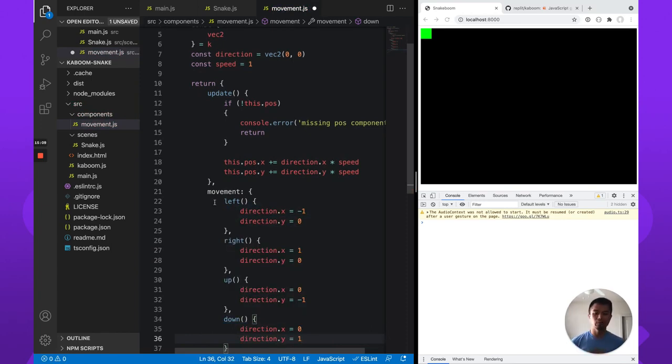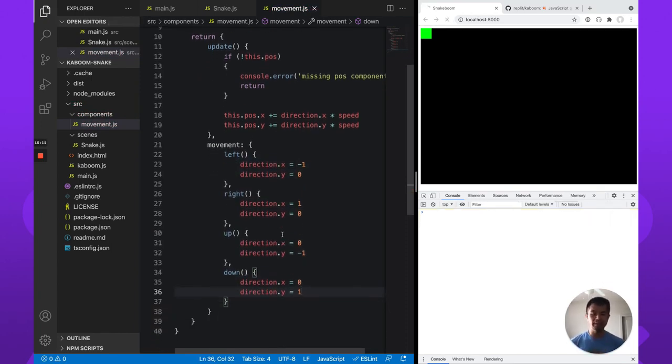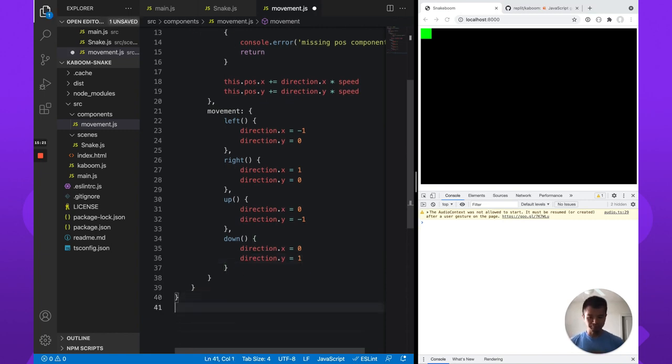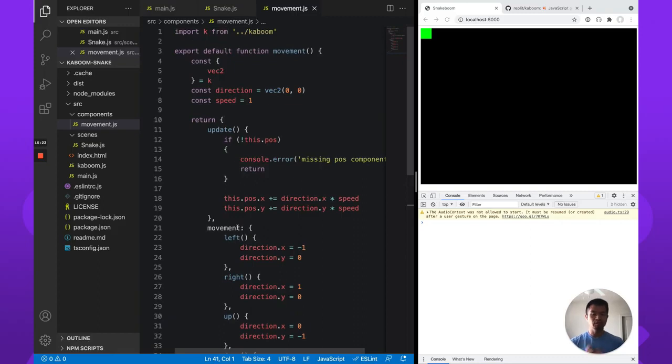So now what happens is when any game object or entity is created with this component, you can then access this by this.movement.left, right, up, down. And so now we can adjust the direction from outside this component.